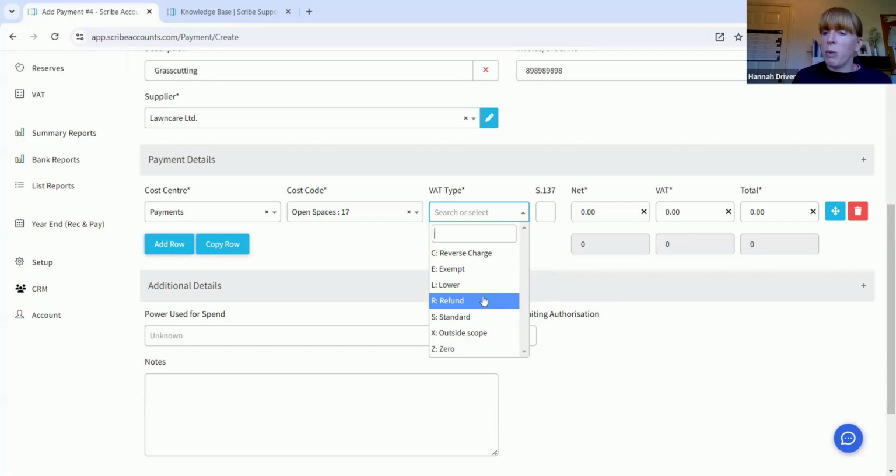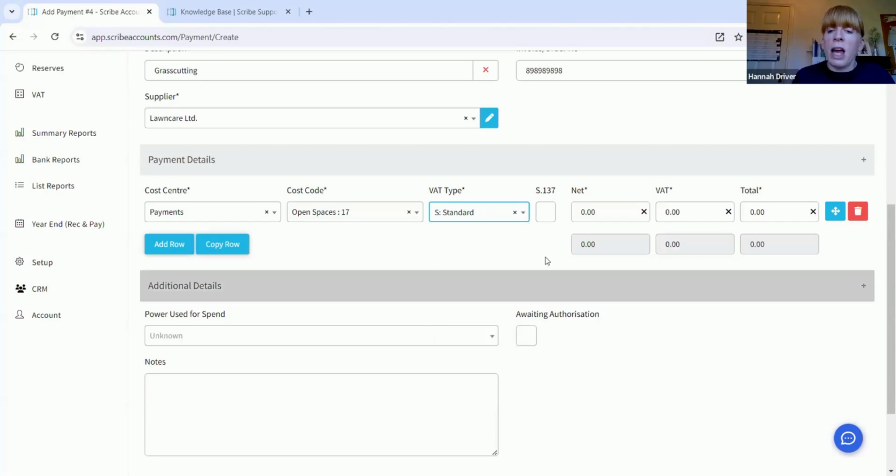So only use it when you're adding in receipts that relate to VAT, not general refunds from suppliers. And then reverse charge isn't relevant here because you won't be VAT registered. So in this scenario, we are going to say that our supplier is standard rated. And then when we put in the amount charged, it will automatically calculate the VAT.